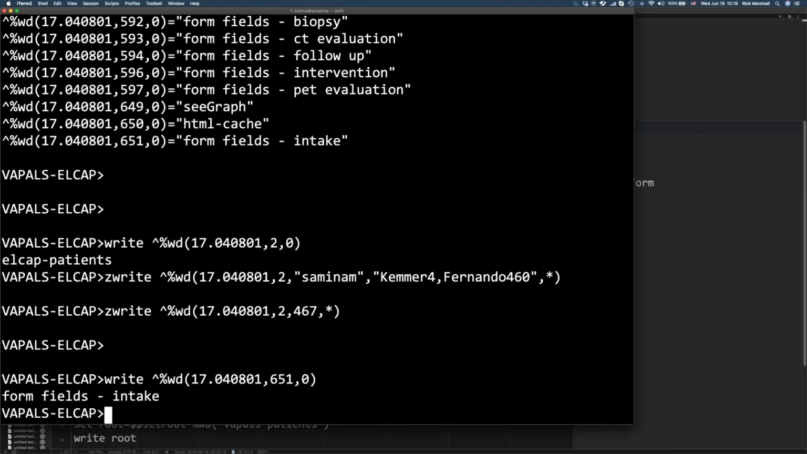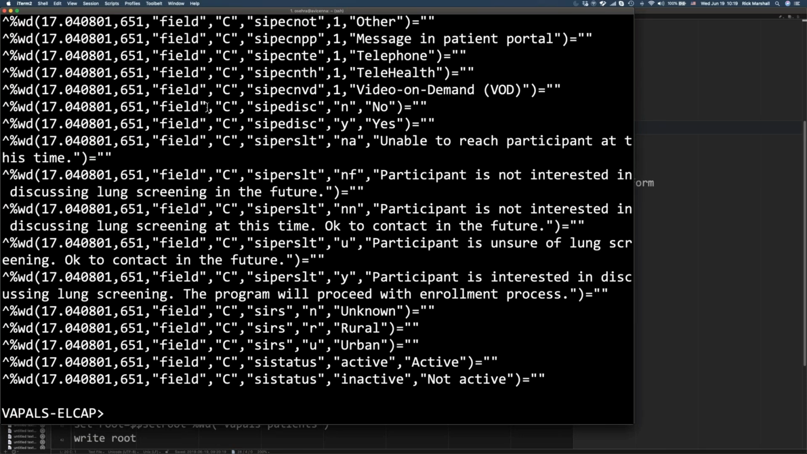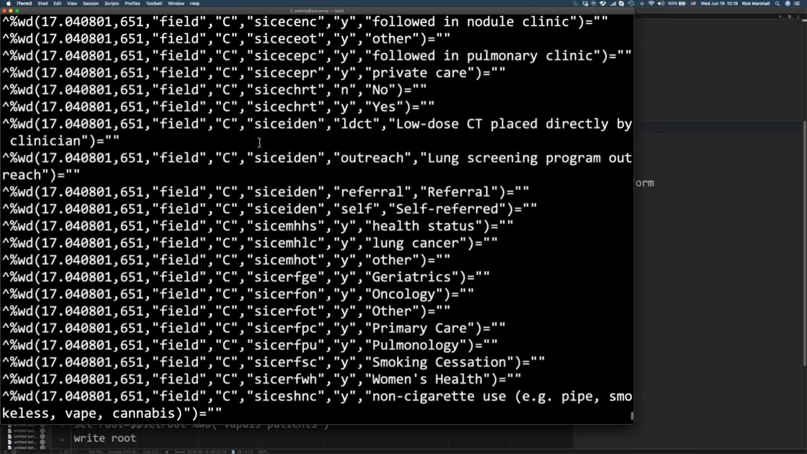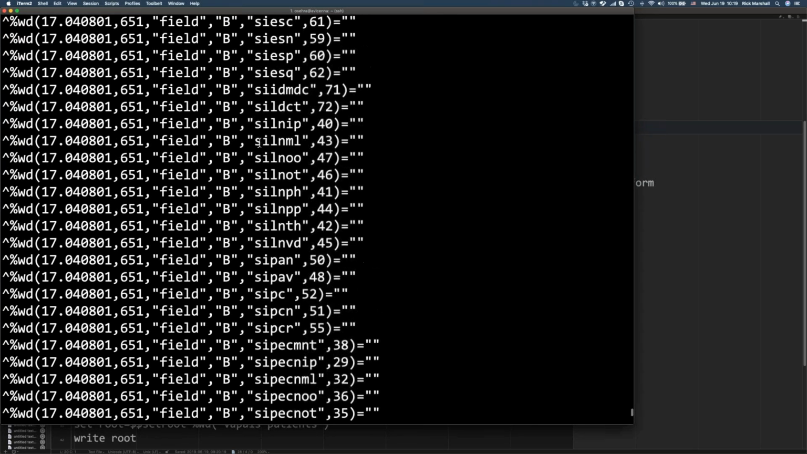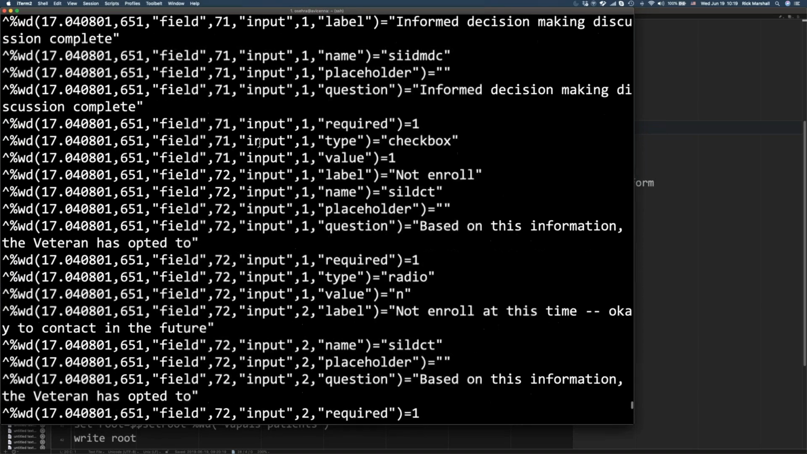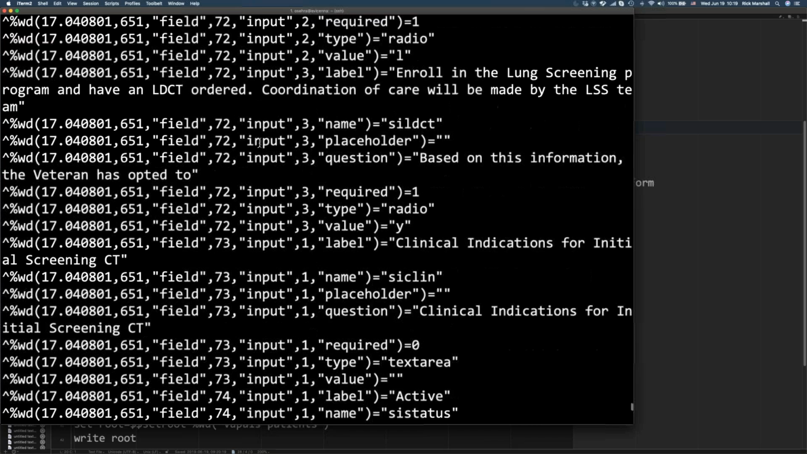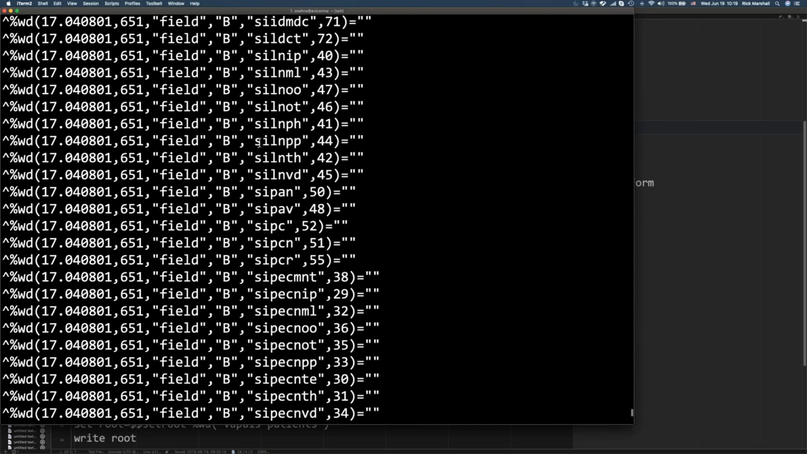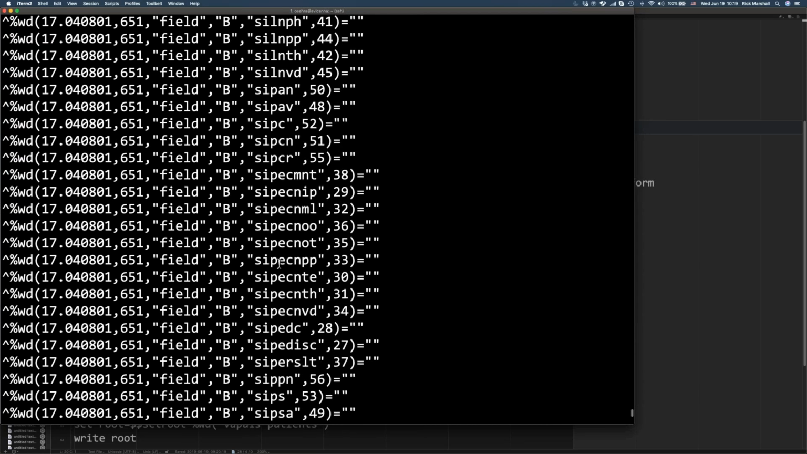Just like FileMan has data dictionaries, the graph store also has data dictionaries. Here at the bottom, these are some cross references, but I'm going to scroll back up above the B cross reference. If I wanted to find SIPEDC, our date of contact, I would look in here and I see that it's field number 28, just like in a standard FileMan cross-reference.